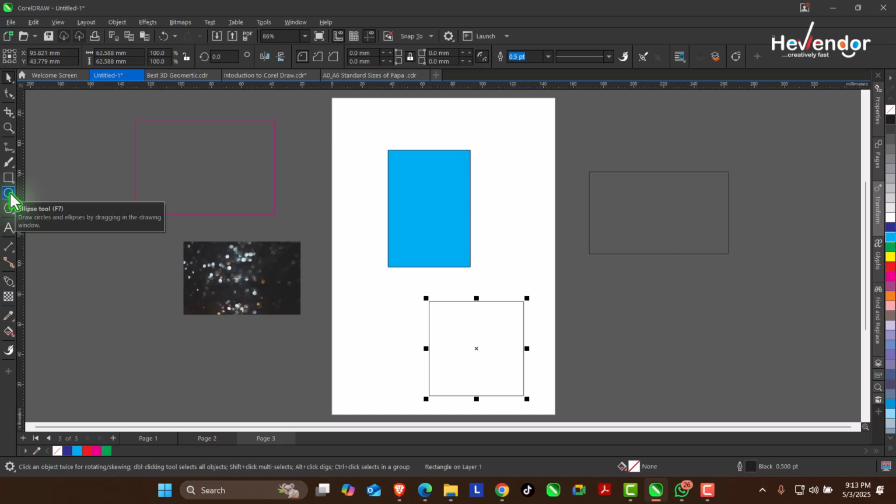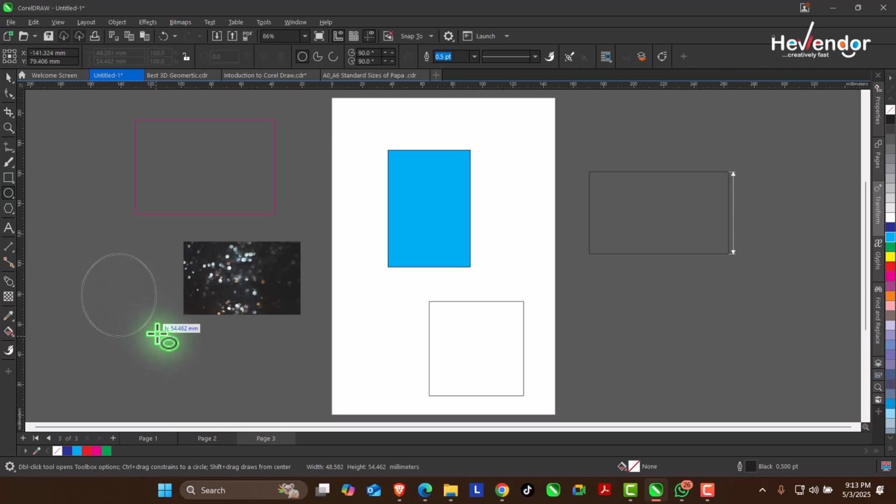Then we have the ellipse tool. With the ellipse tool, you can draw circles and ellipses by dragging on the drawing window. So you select the tool, click and drag, and you can make an oval. You can hold control to make a perfect circle.